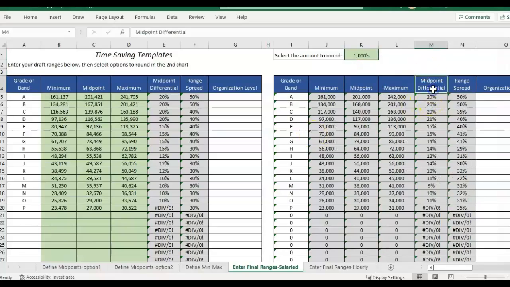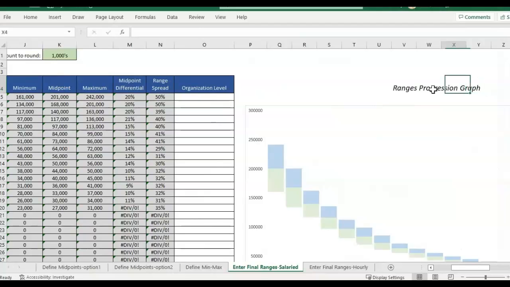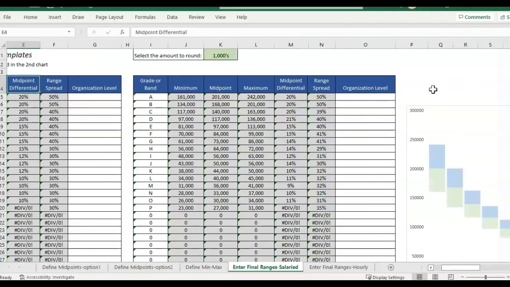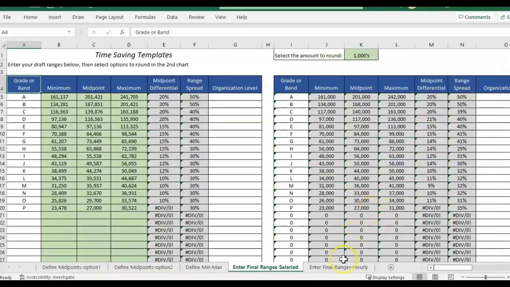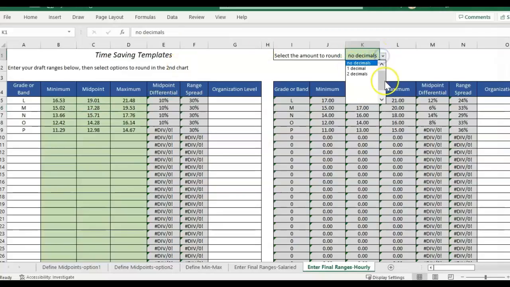And so after you get everything entered, it also comes with a graph showing your visual of the final ranges, and we do have the option to round your hourly ranges as well. So that will be a few different options for rounding to the decimal or using no decimals.